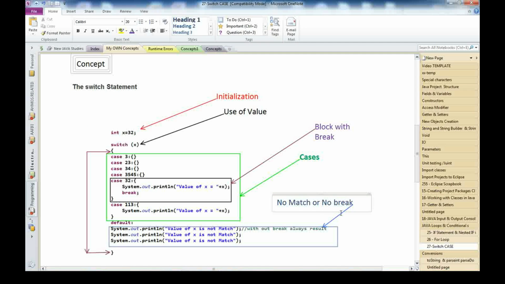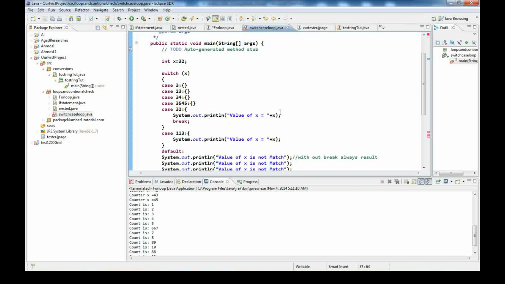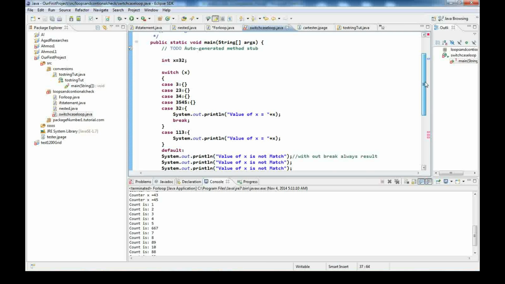Here we have no match or no break. You have no break right here and no match. Actually, if you have a break inside the cases, you will forget about the default. Let's say it's easy, it's in Eclipse. Let's check where is the switch. Here's the one with an error. Let's check what's the error inside it.